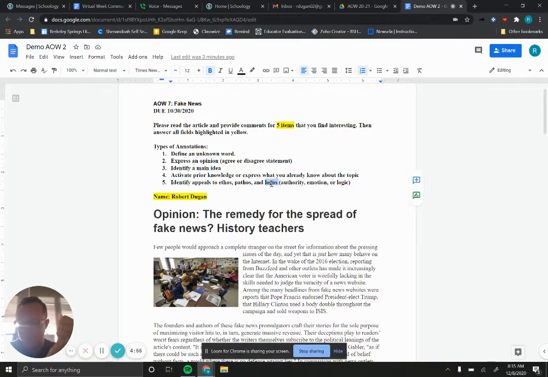Pathos is an appeal to your emotions, so anything that kind of pulls at your heartstrings. Ethos is answering the question, why should I listen to you, right? So anytime they quote an expert or somebody from a university or a prominent celebrity or politician or anything like that, it's ethos. Okay, so let's work our way through these annotations and how to do them and how to find them.